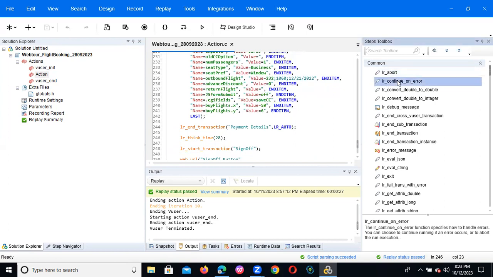LR continue on error: for which purpose can we use it? For example, it is failing here, but you want to continue your test. You can give LR continue on error, then your script will pass. And we have the LR debug message, which we can use for debugging points. LR error message means you want to display any error, so you can give it with LR error message.